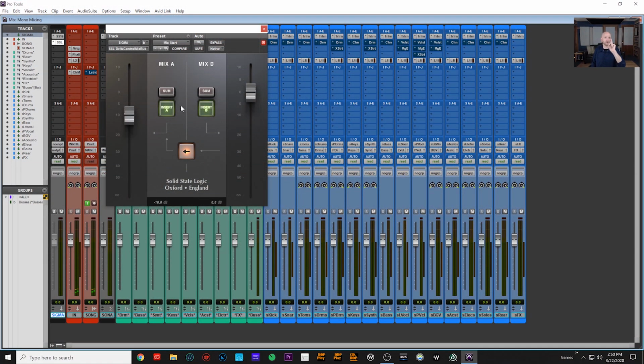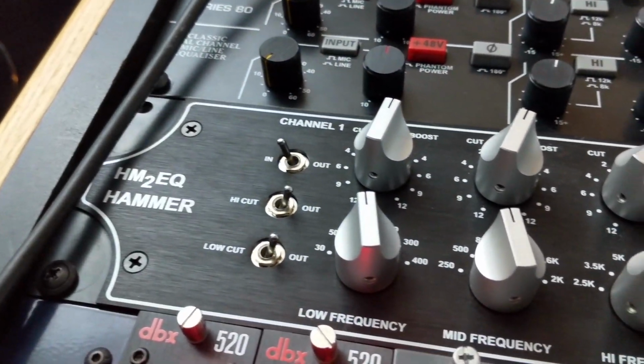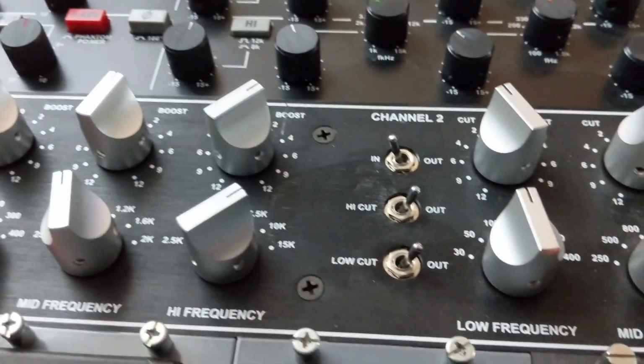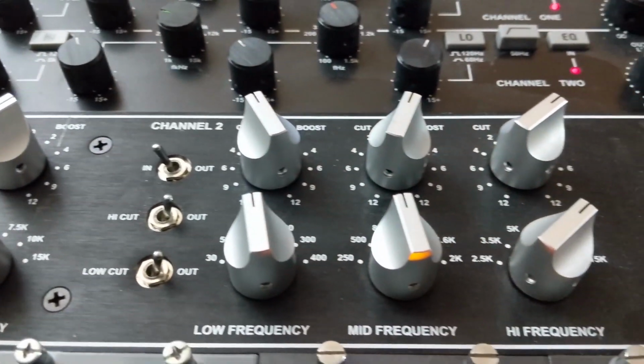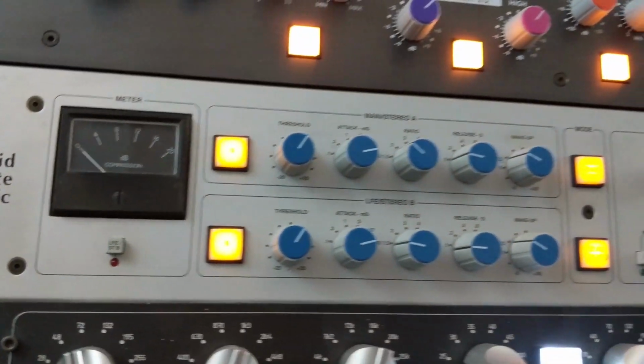The vocals are on B, and B will go into the Hammer EQ, which gives it a really nice top end, super clean tube sound, and then it goes into the other two channels of the SSL. And again, these are just barely hitting the SSL. I mean, it's like 2 dB max of compression.